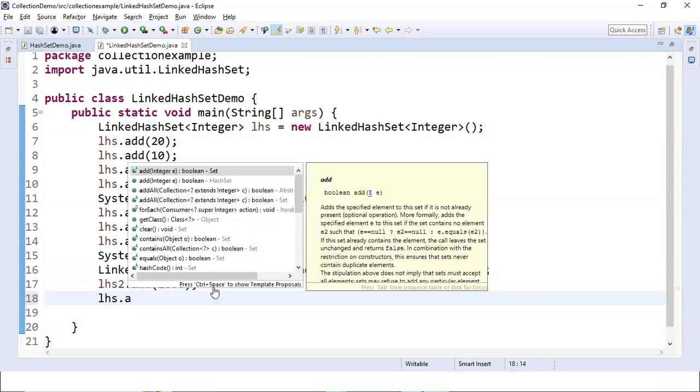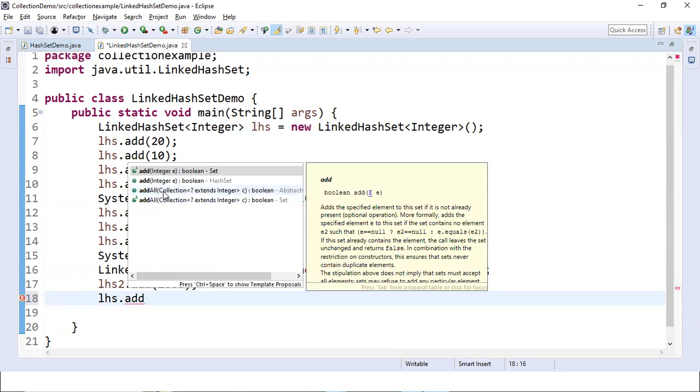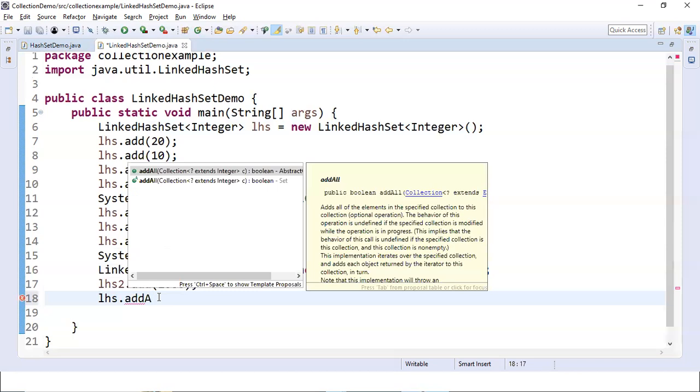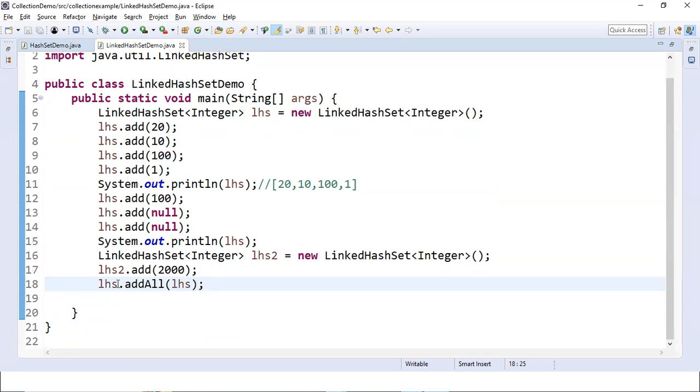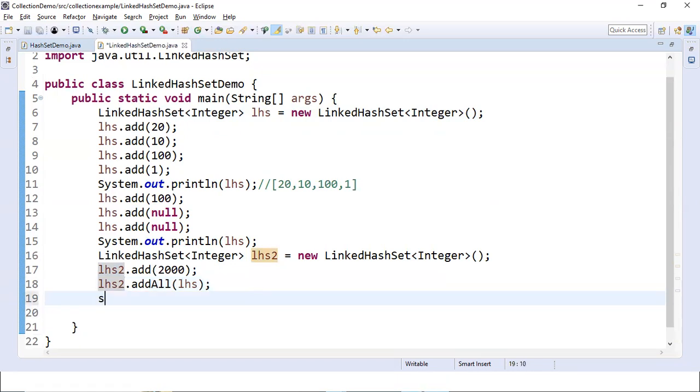LHS dot add, which one? Add, you can see first one integer, second one integer, what about the third one? Collection, and the next one collection only. So here I'm using this addAll method to add the existing collection object variable called LHS. Yeah, so LHS2 dot addAll accepted, right? Now what should be the output if we print LHS2?